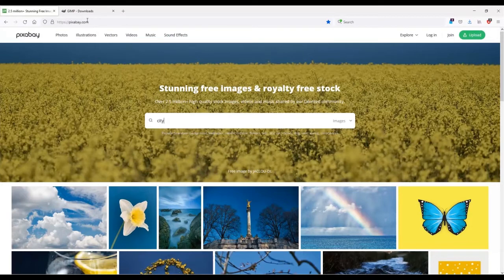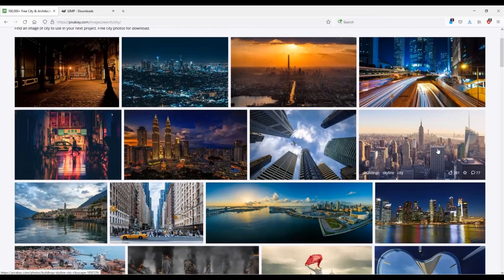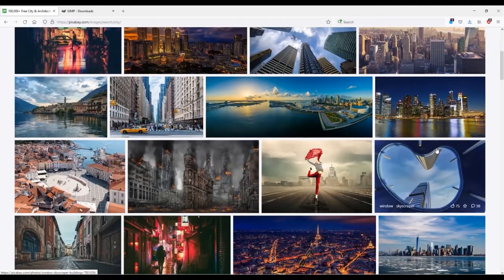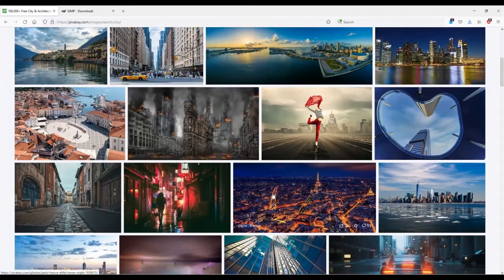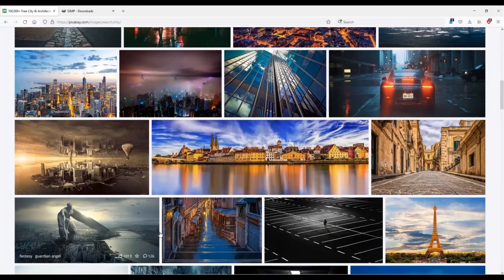So I'm on pixabay.com. This is a great place to go to get royalty-free images. So I'm going to do a search for city. You can search for whatever you want your picture to be, but we'll just grab a picture of the city that looks cool to us. And we can make different regions of the city serve as navigable links.